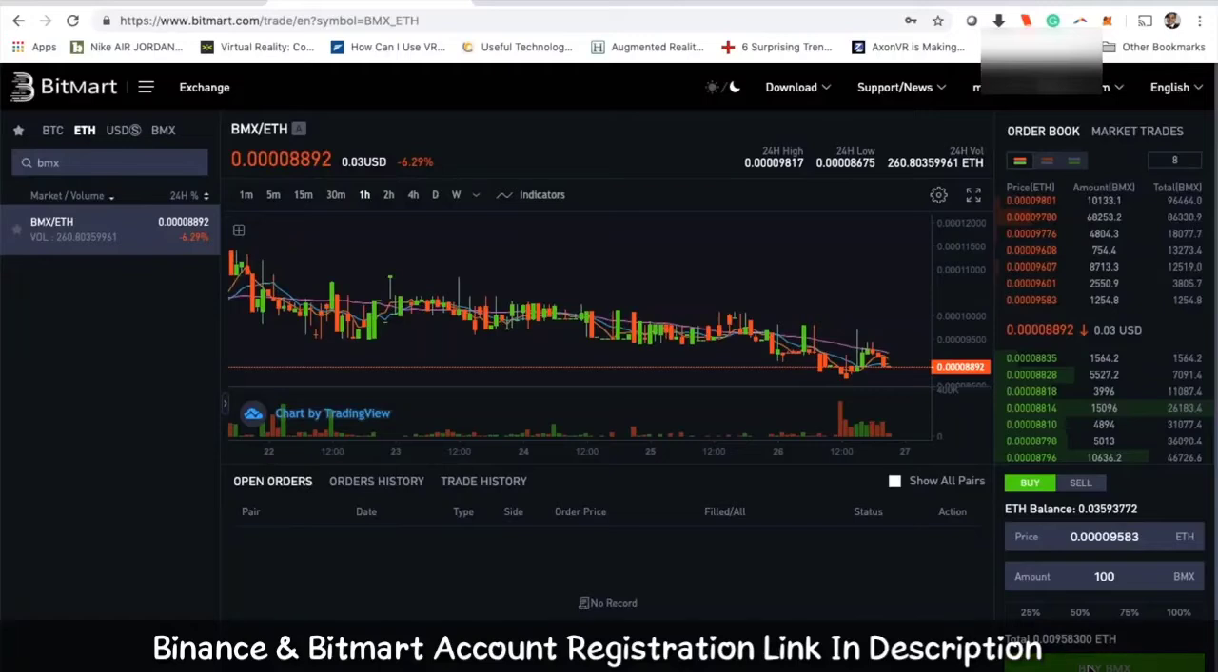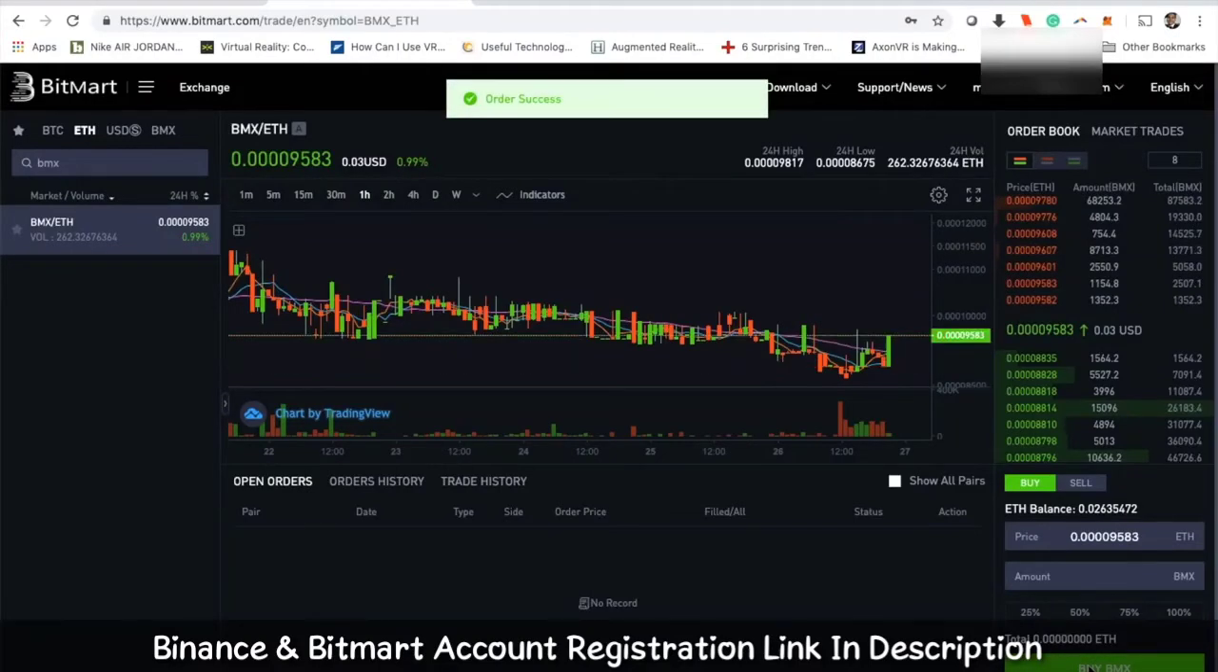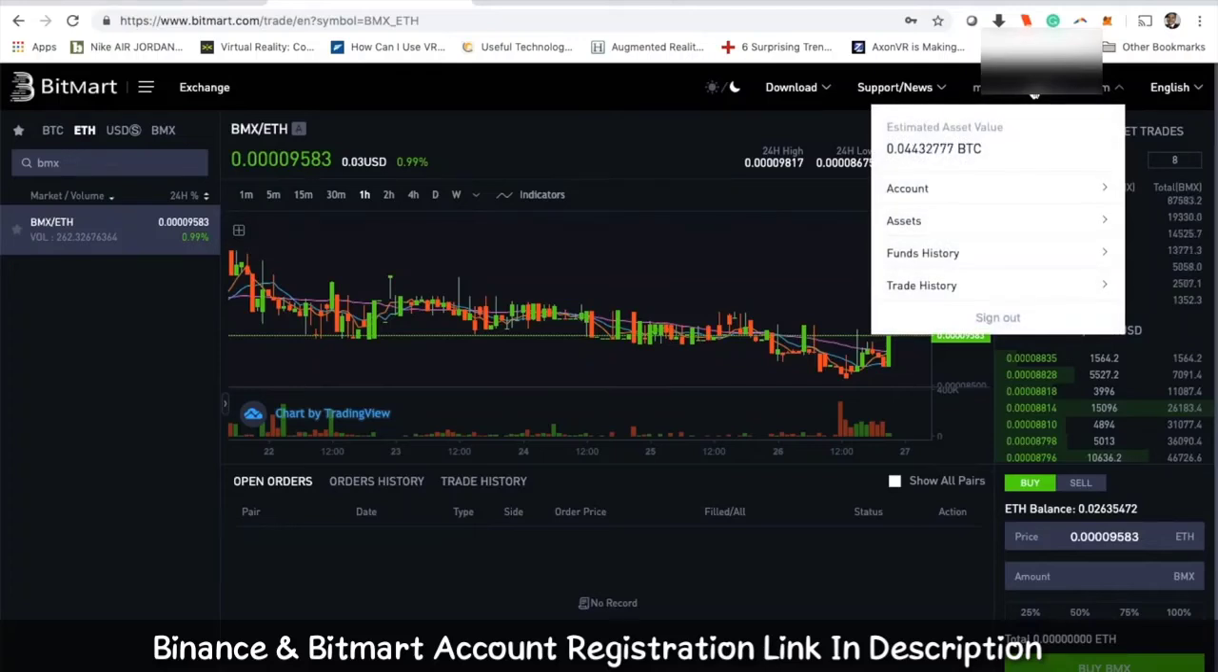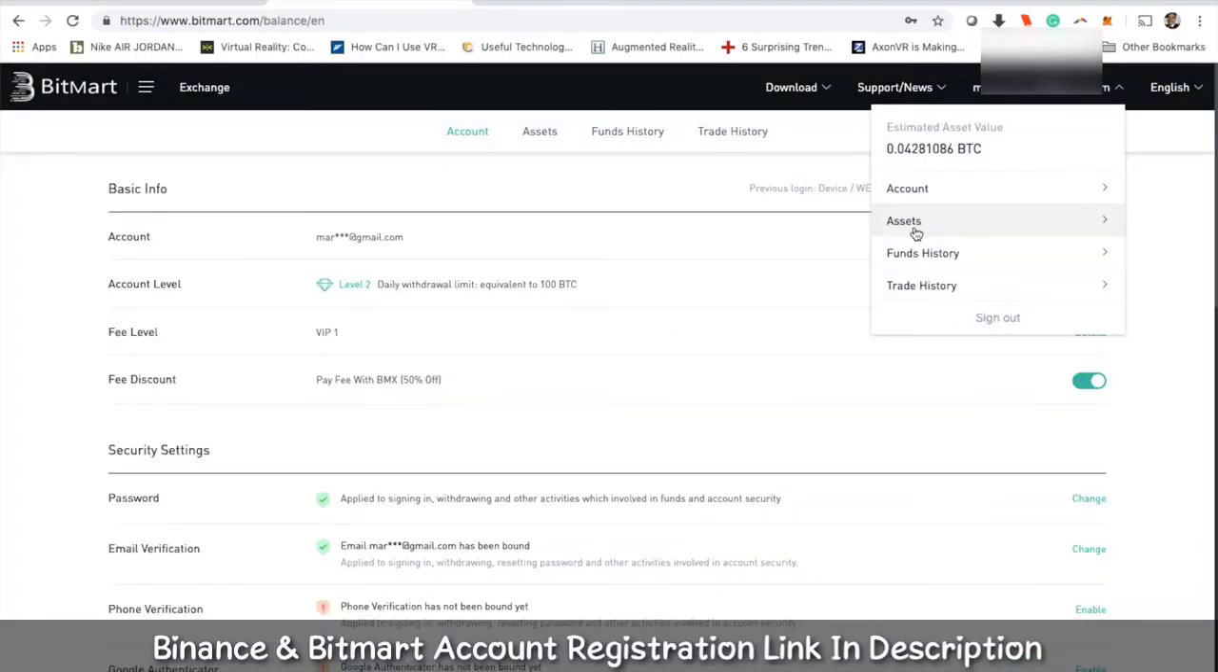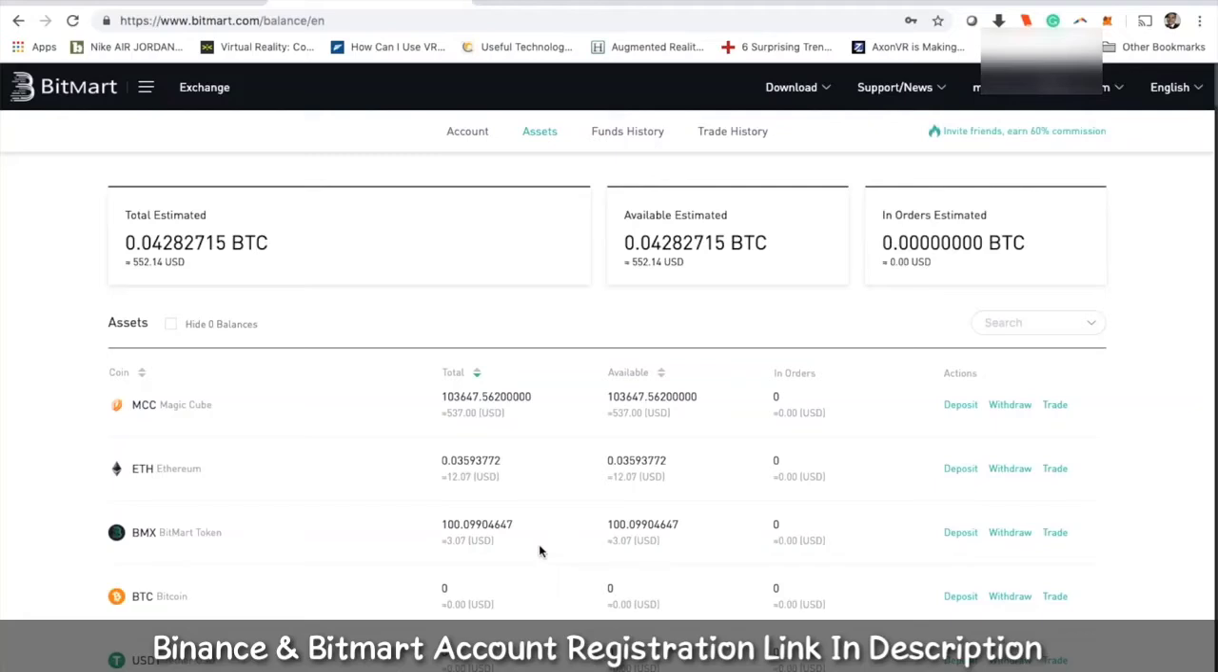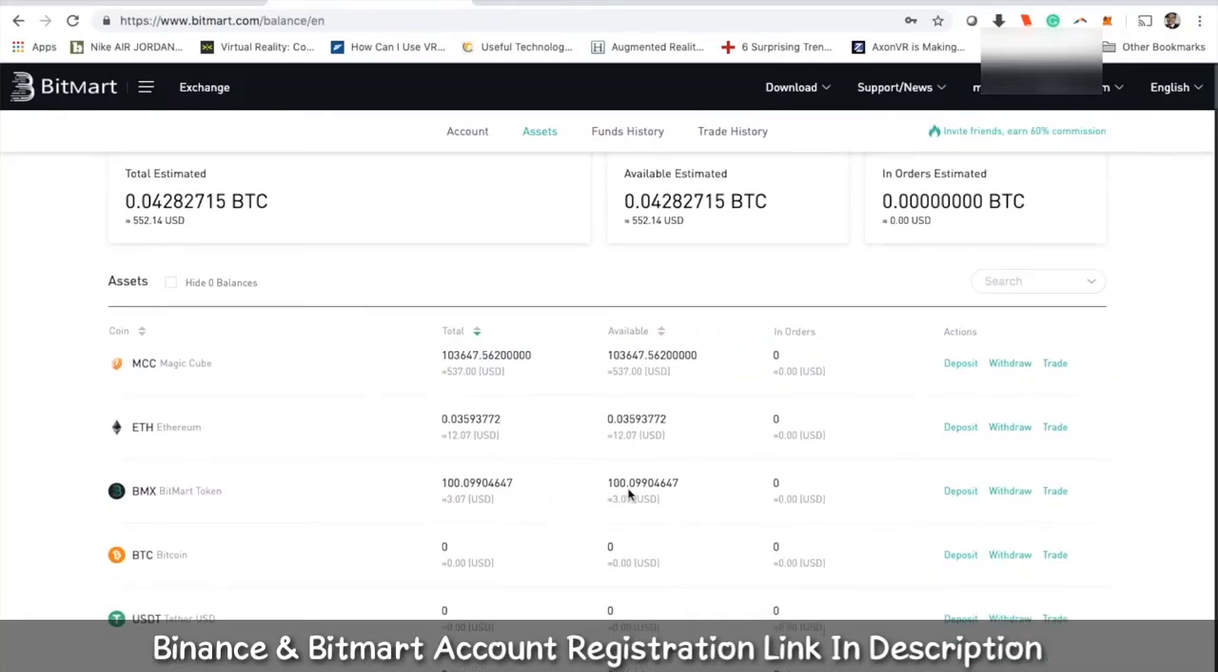I type in the amount that I want to buy, and I click buy. It's that simple. That's great. So we have 100 BMX tokens in our wallet ready to rock and roll. Now I can exchange any of these tokens at a very low discounted rate. This is perfect.